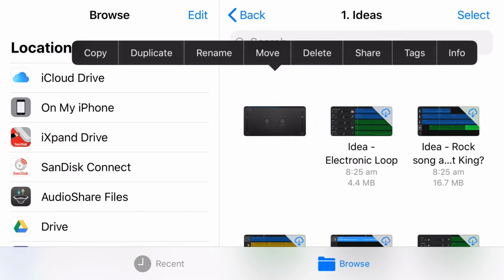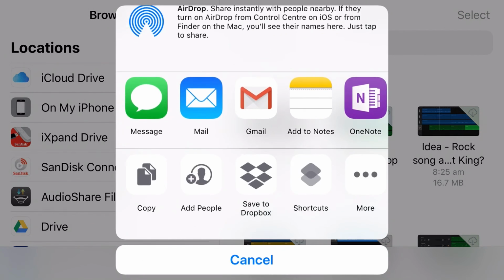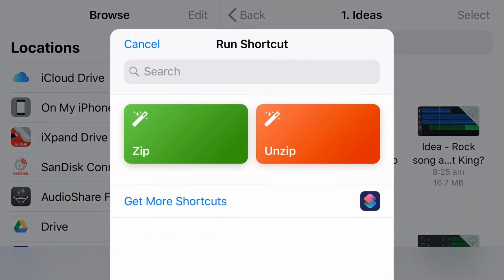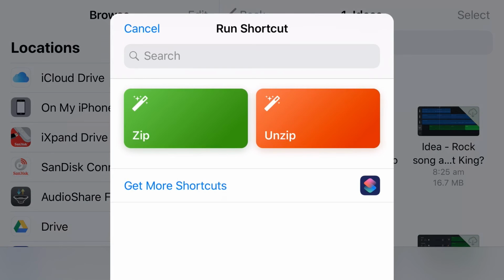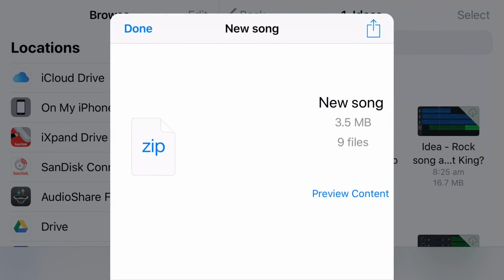Let's tap and hold on the icon and release. And let's tap share. Now remember when we added that option for the share sheet? That's what this is. If we scroll down, here's shortcuts in our share sheet. If we tap on shortcuts, it's going to pop up, and here we can run our zip or our unzip. Let's tap on zip. It's going to make the archive. There's our quick look that shows us the zip file. It's 9 files, 3.5 megabytes.